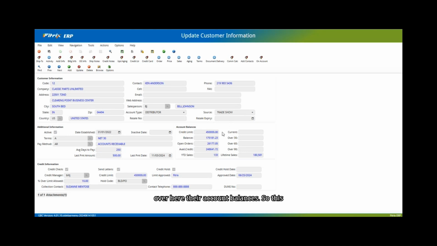So this customer has a credit limit of $450,000. They currently owe you $175,000. They have open orders of $26,700. So they still have an available credit of $248,000. This is what they purchased from you year to date, and this is what they purchased from you over the life of their time doing business with you.